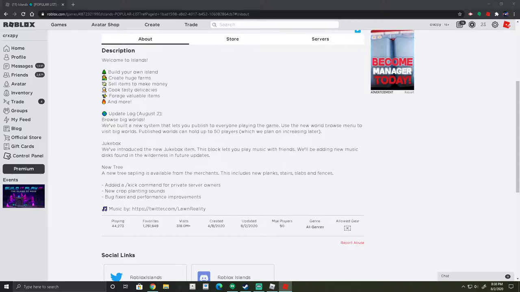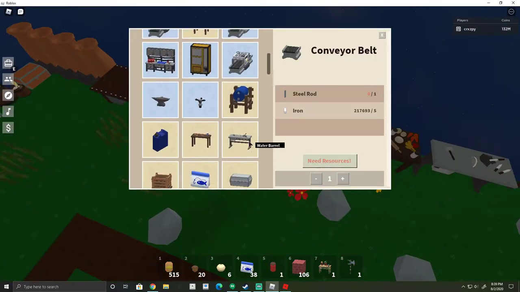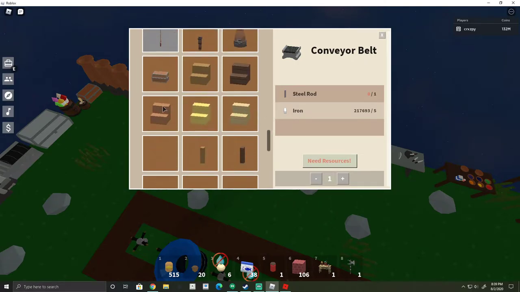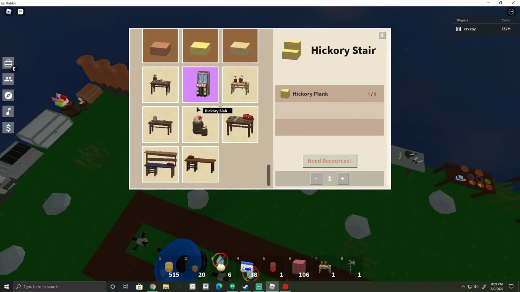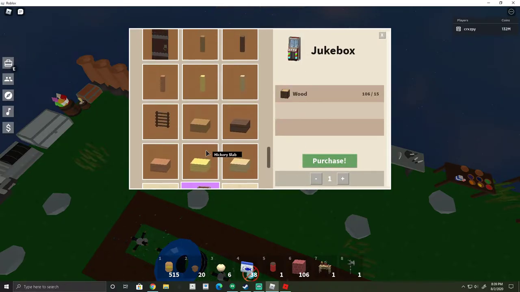A new tree sapling is available from the merchants. This includes new planks, stairs, slabs, and fences. Alright, so if we go here, it's called the Hickory tree. That's a gold block. Here we go. Jukebox purchase. Oh, you need the game pass.